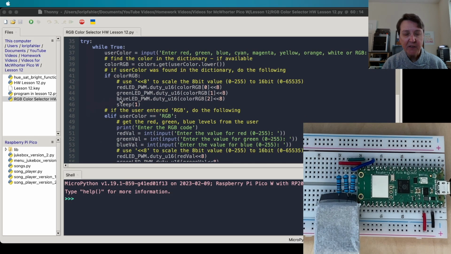I'm going to use the try and except, so we can use Control-C to exit from the program. And then in the while True loop, we're going to ask the user to either input a color, and then I'm also going to allow them to input RGB if they want to input the RGB code for a different color. So it allows them to light any color they'd like that they have an RGB code for. So we'll ask for that and store that in user color.